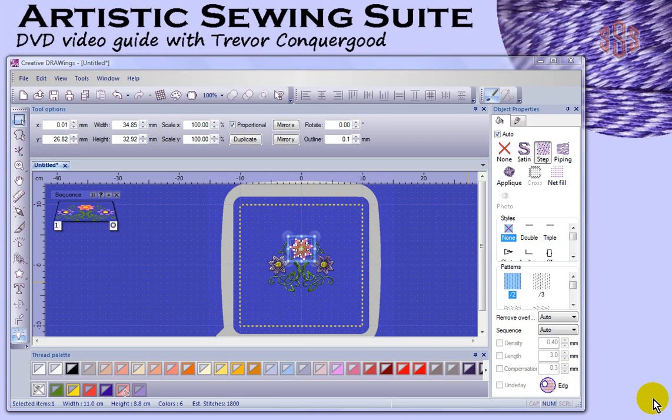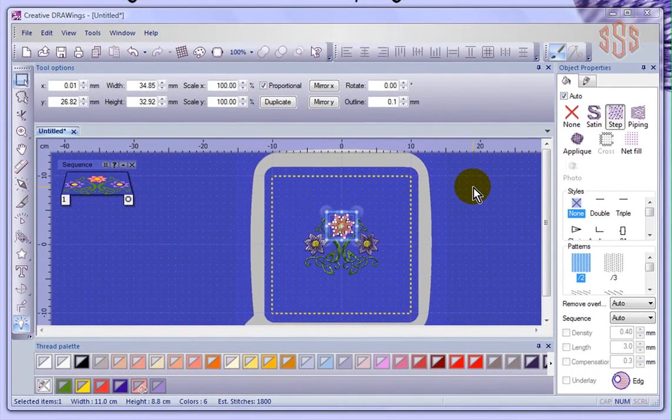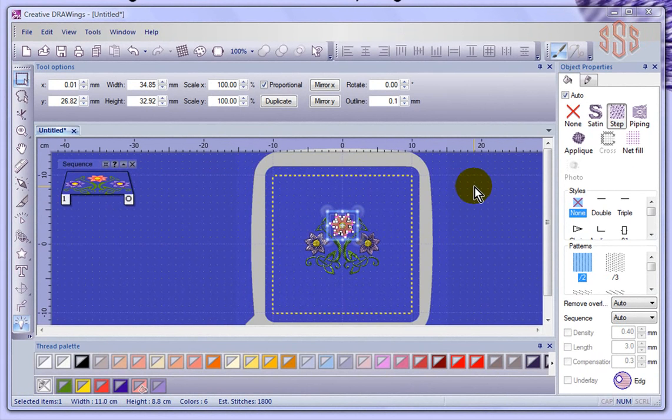In this segment, I'm going to show you how to customize the Creative Drawings workspace. That's going to enable you to hide some of the toolbars and customize the space so that it looks and feels the most comfortable to you and creates the largest design area in the center.